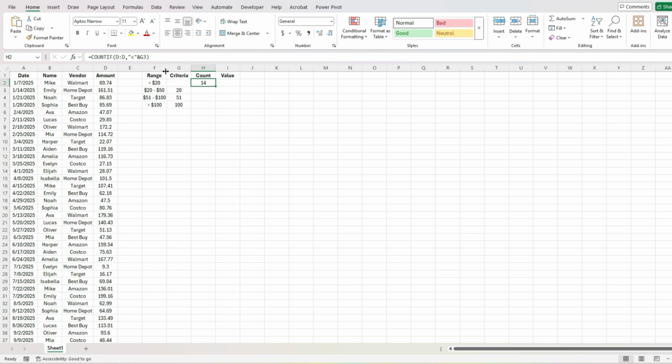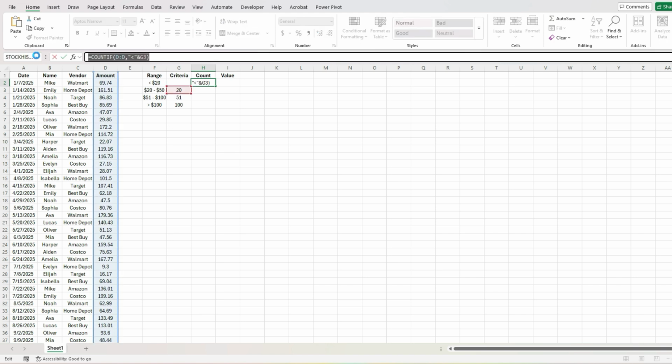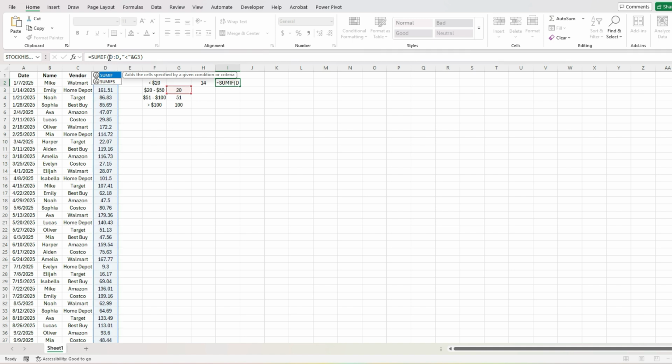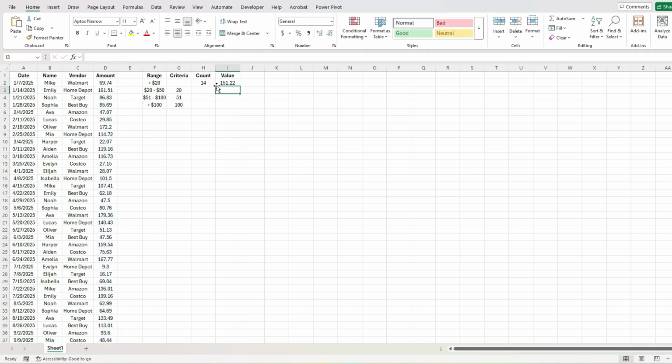Now, because I just have a simple criteria here, I can also copy this formula and do the same thing for the value. In this case, I'm just going to turn this into a SUMIF calculation. So it says I've got 14 transactions worth $151.22.